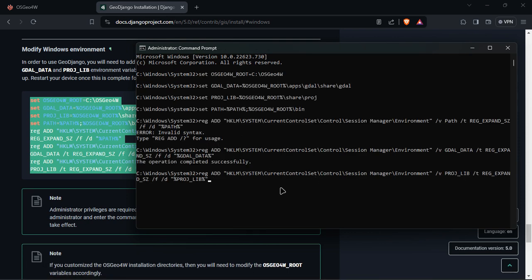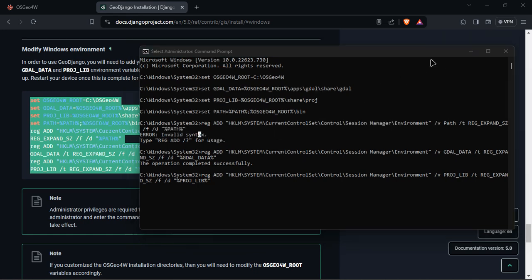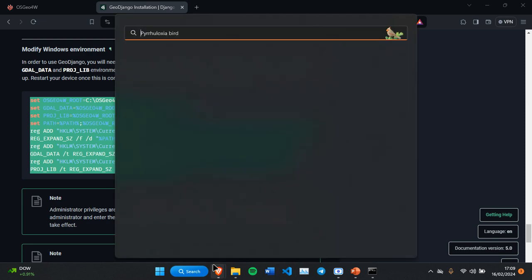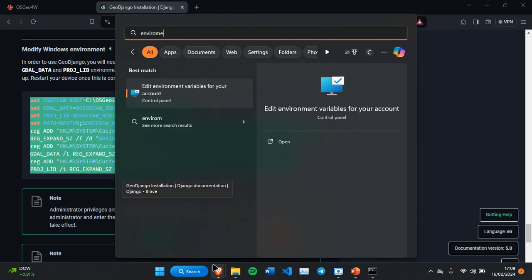And as you can see, for example, in my case, I have this error right here. If you happen to come across this error, don't worry, because what you can simply do, since it comes from the system path, is go into your environment variables.